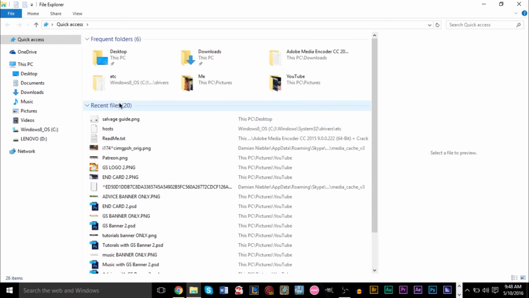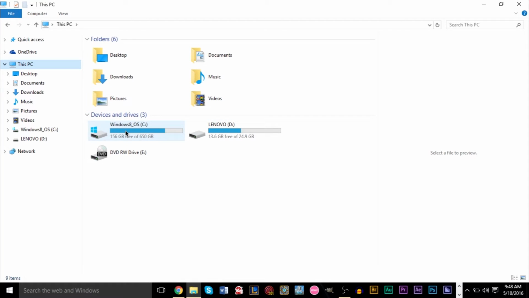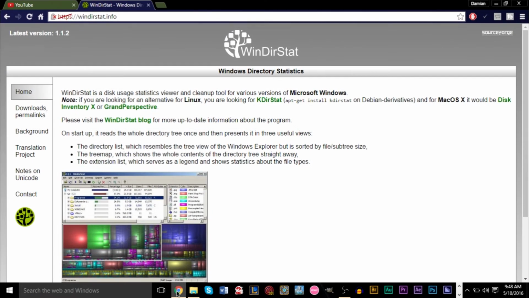Usually what will happen is sometimes you get lots of stuff on your hard drive, like you see right here. And once it hits red, then you're pretty much in trouble. The other day I was actually recording something and one of my recording files got corrupted because I had too much stuff on my hard drive. So what I use is something called WinDirStat.